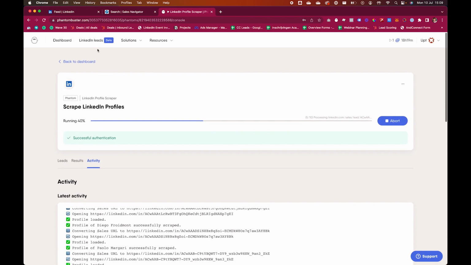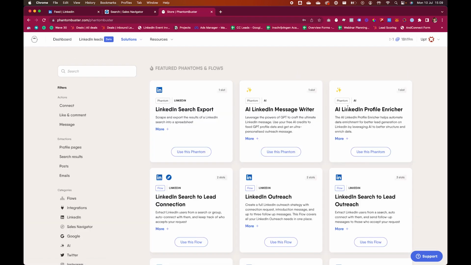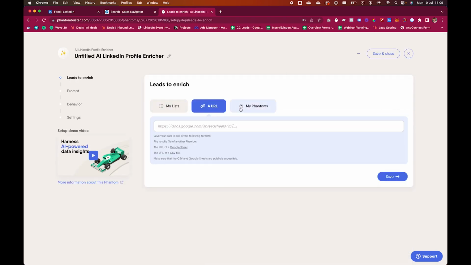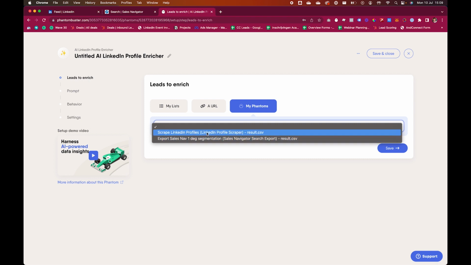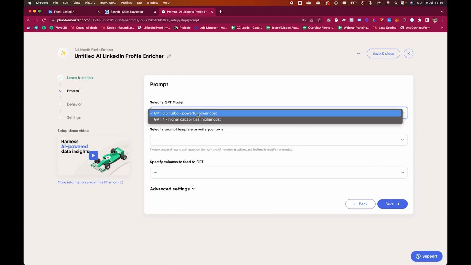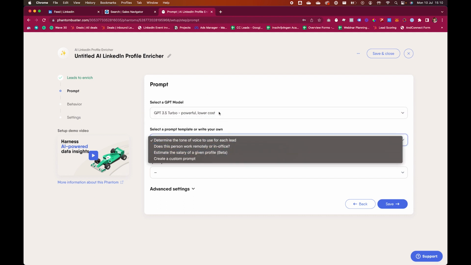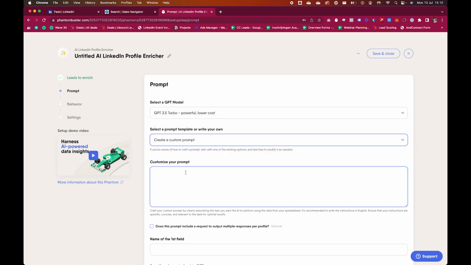So while all of that is loading, we're going to prepare the next phase. We're going to add a next Phantom, and that is our AI LinkedIn profile Enricher. I really want to put that in there so that from all the people that I now scraped, all the info I have, I'm going to make sure that I only send this message to people where this message might be relevant. So even though I already made a nice segmentation in Sales Navigator, this allows us to make it even tighter and make sure that it's even more relevant.